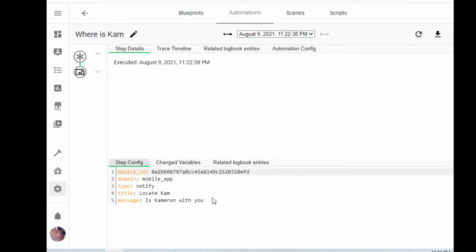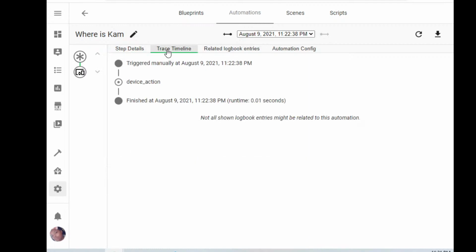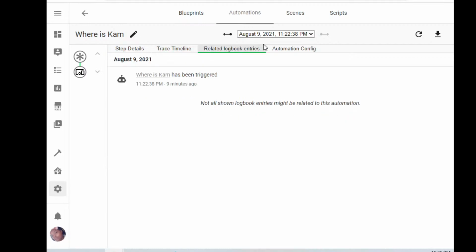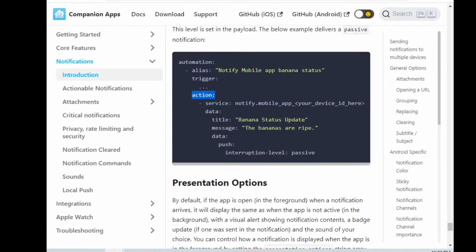So can I add something onto here? Maybe? Or is this just to look at it? Okay, here we go. Actionable notification to locate action, the device, domain, message.